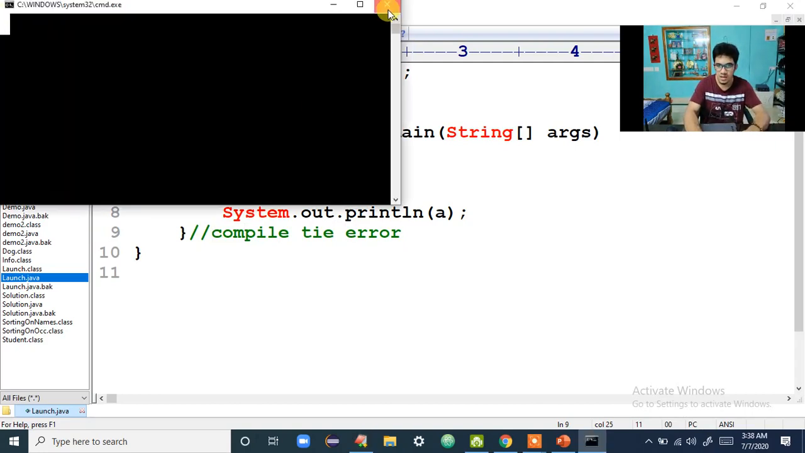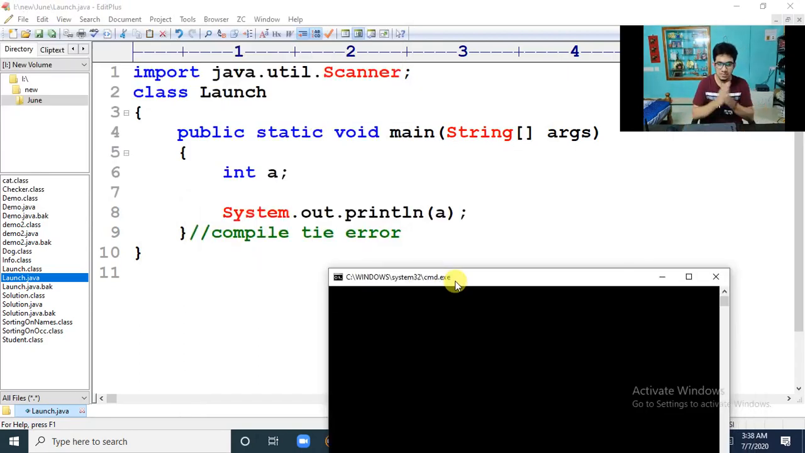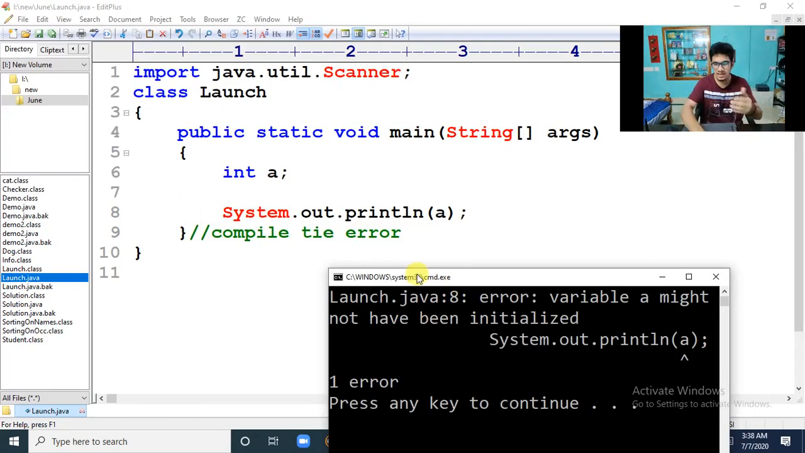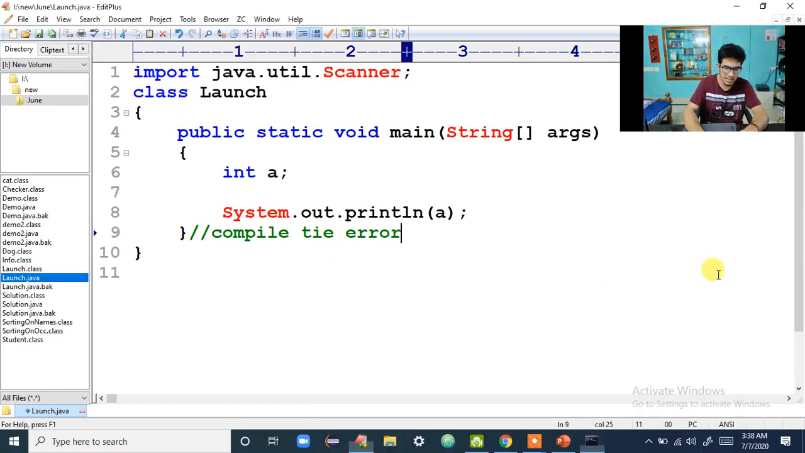I have to compile. So when I compile, please take this screenshot. I think I have not written compile time there. Compile time error. Yes, I hope you have taken the screenshot.